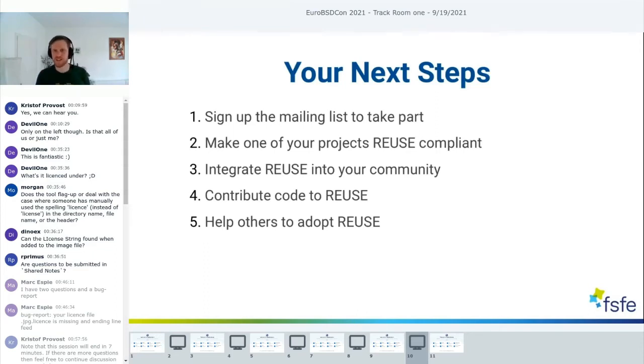So what are the next steps for you if you're now interested in Reuse? Well, the easiest one is to sign up to the mailing list and take part in all the discussions that we have in the project. This is rather low frequency, so no harm done for your inbox. And we develop Reuse quite in the open. So all these specification changes, also larger steps with the tooling, we announce on the mailing list, and we can discuss there. So if you're somehow interested in all these topics, just sign up to the mailing list.